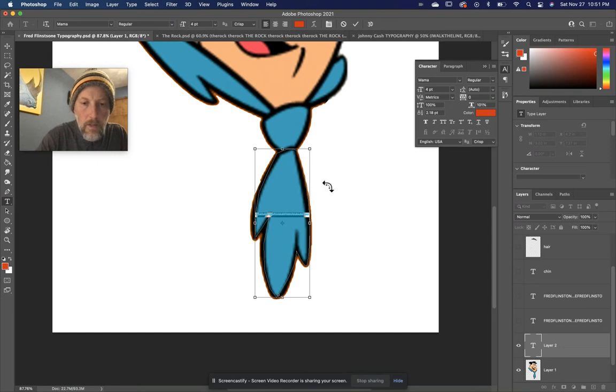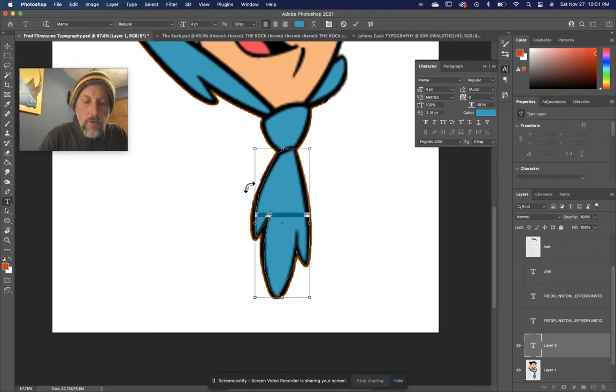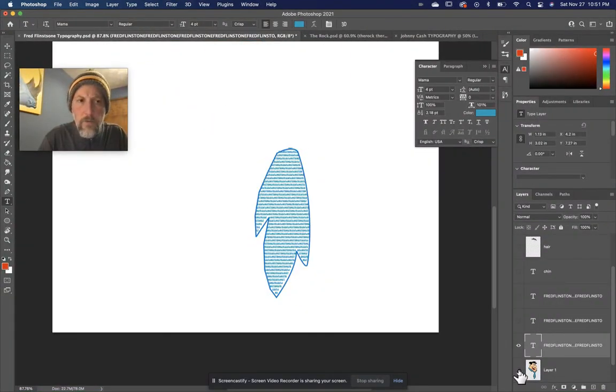I can say Command A. I'm going to change that color to that blue of his tie. I push OK. I'll push Command C and Command V, and I'll just keep doing that until that fills all the way up to the bottom of that shape. And then when I turn that off, you see I've got that shape all filled in there, like I have there.